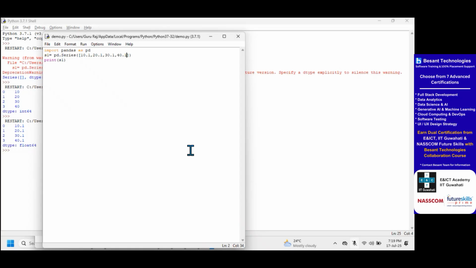Like that, you can create a series with a scalar constant, with a dictionary, with an expression, with a numpy array. There are so many ways of creating a series object. Now the next example: you will give the index over here. At present I have not given the index.